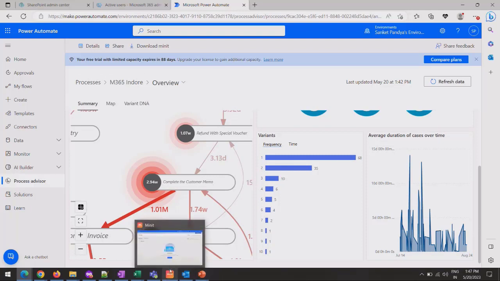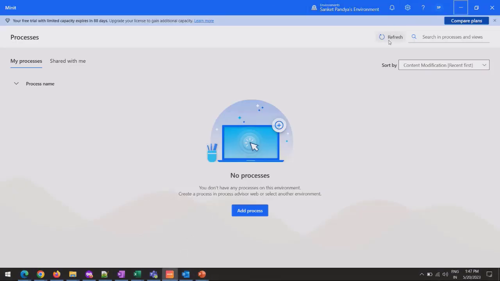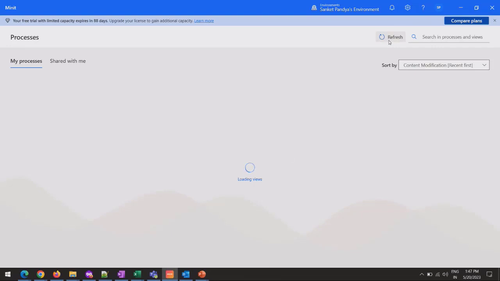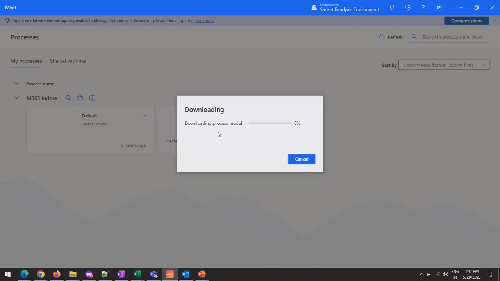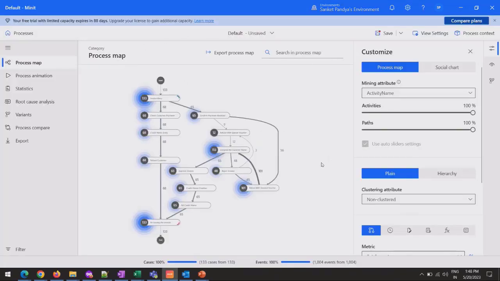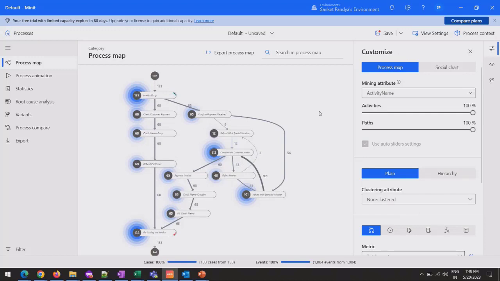Now if I switch to the Minit tool, let me go to the tool. Let me refresh this one. The report we have just created is also available in this tool. I'll just click onto this one. It will just take a moment. So that is available over here, and I can do more. I can get more insight into my reports over here.